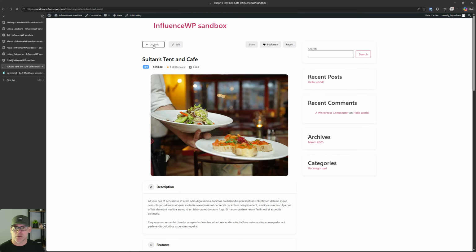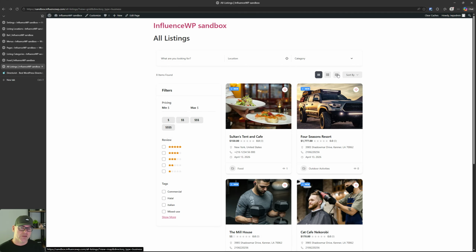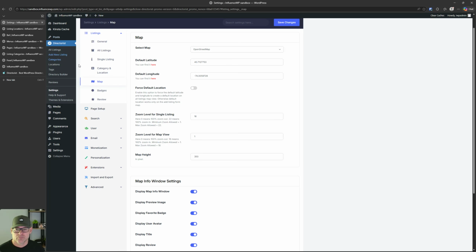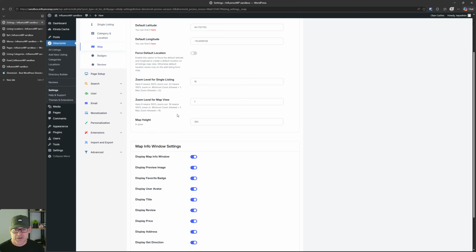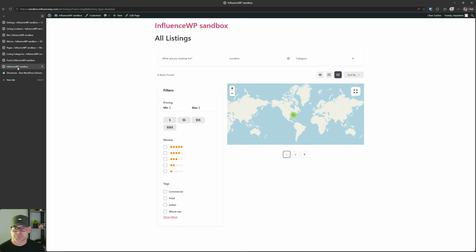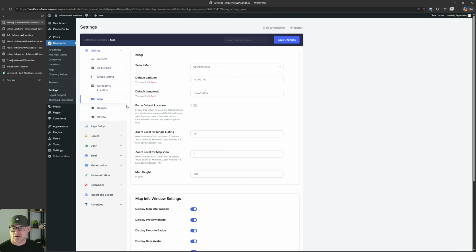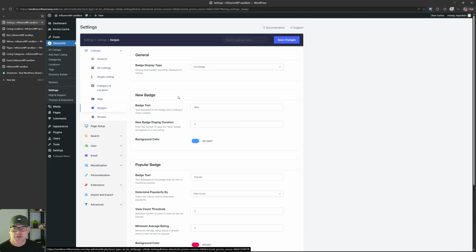Let's see where we were. Right here. So this would be map view. You can control the zoom of this. And then again, I just know this because I work with another theme all the time, and we have this feature in there. So very familiar. Map height, it's pretty self-explanatory. Control how high you want this map. What do you want to show in the map info window settings? Got all kinds of options here. Let's go ahead and move on. There's a lot to cover.